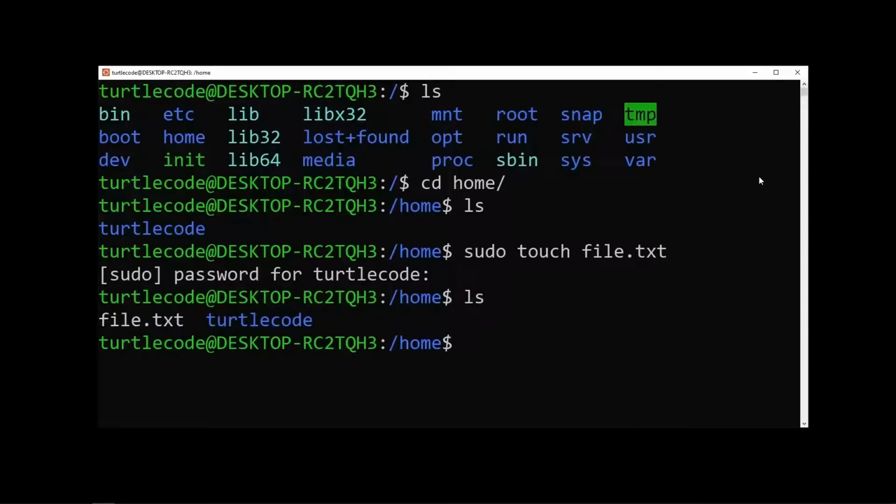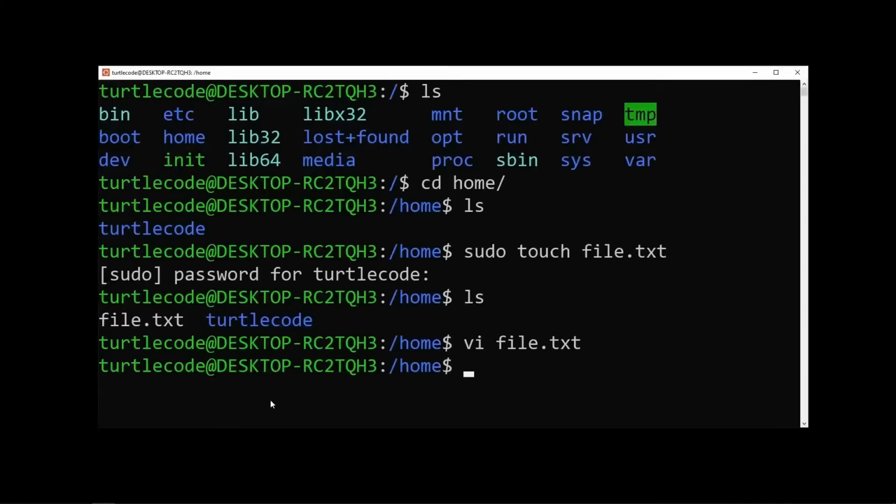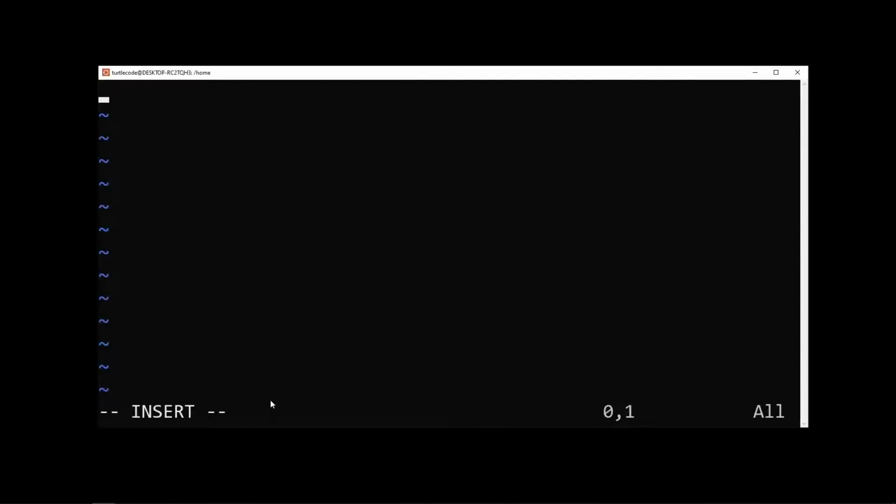I created the file. I will try to edit the file with the TurtleCode user. However, I only have read-only access to the file I created with the TurtleCode user. I can only write the file with admin privilege. I am writing something to the file.